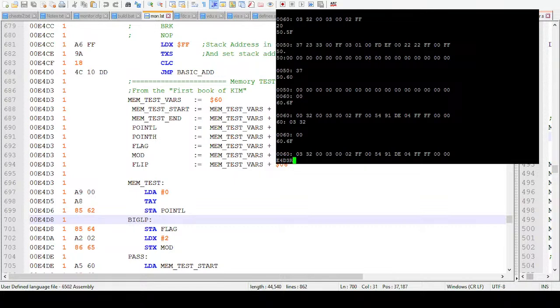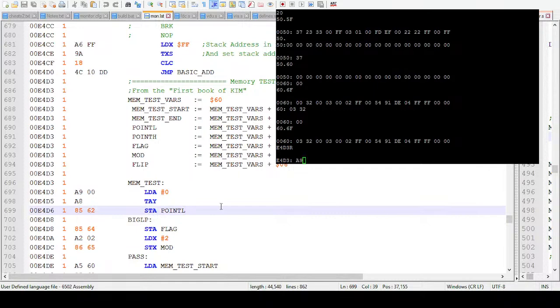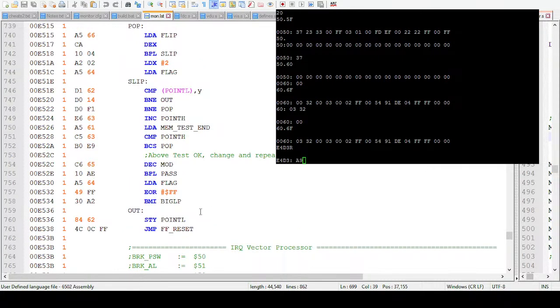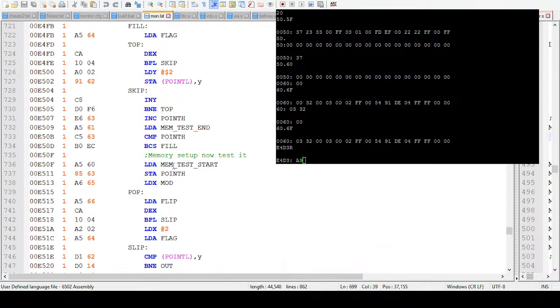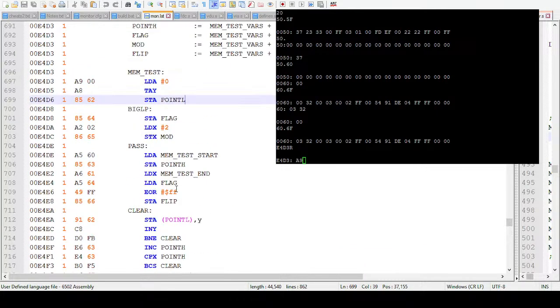D3. And it will probably stop at A9, and okay, so if it fails, it should just break to here. I'd hate to think I'm dealing with dodgy RAM now.